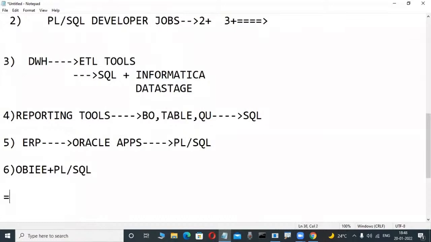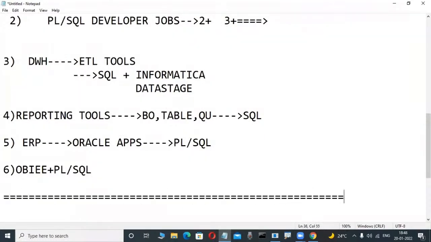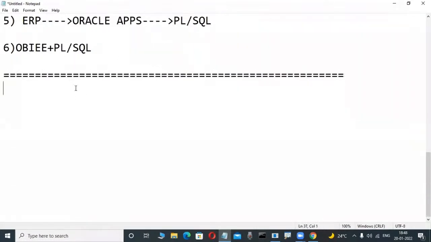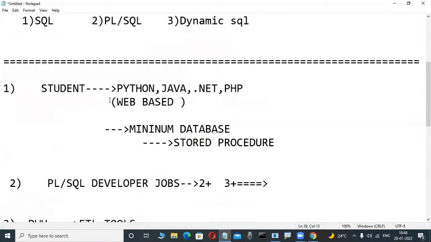Suppose you are not interested in the programming side. You want the administration side, you want those jobs. In that case, DBA courses are there: Oracle DBA, SQL Server DBA, MySQL DBA, database administration courses. These persons also need minimum SQL knowledge before learning those courses.